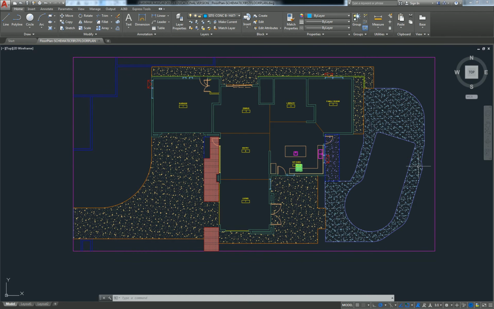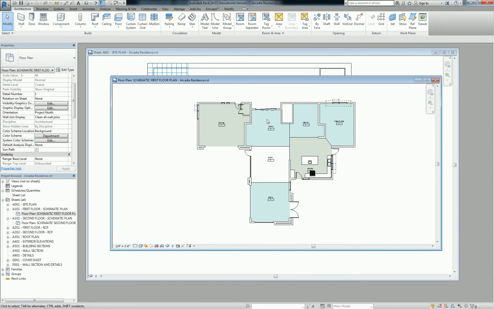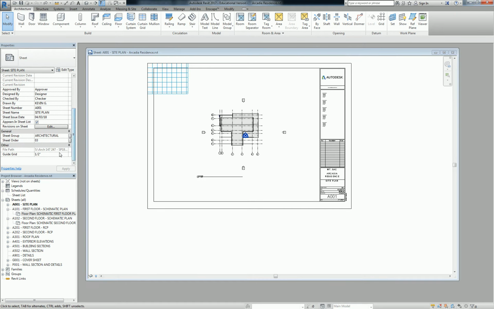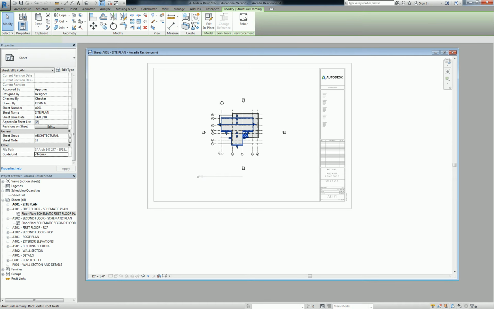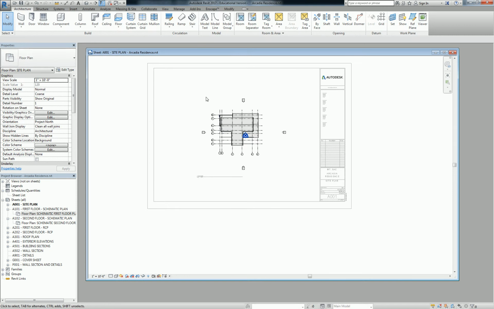Of course, this is a much more simplified version of a site plan. I just want to show you how this works and how to make it look good when it gets into Revit. So let's go back into Revit. Where I'm going to work is actually on the site plan sheet. I'm going to turn this guide grid off real quick. So there we go. In the actual site plan view, this is where you're going to insert the CAD file.